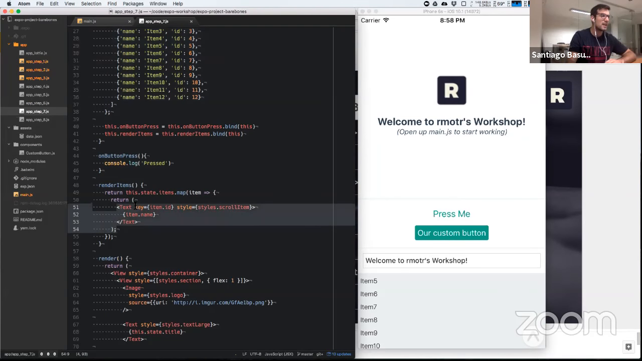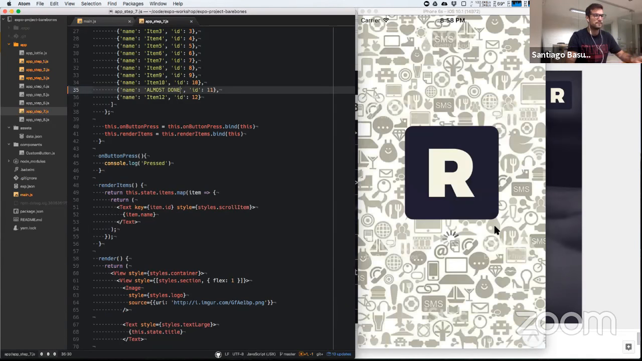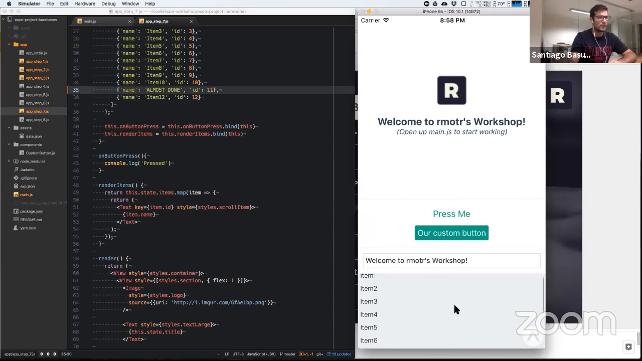So each one of these text components, of course, will have a key. This is React basic. And it will have the item name right here. So for example, if I change almost done right here, if I scroll down, you guys will see the component that I have right here.